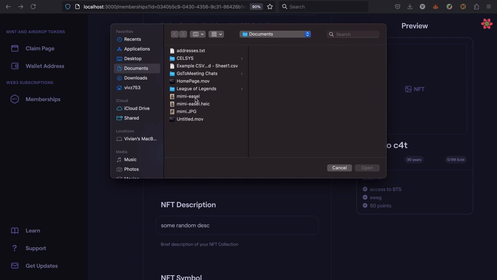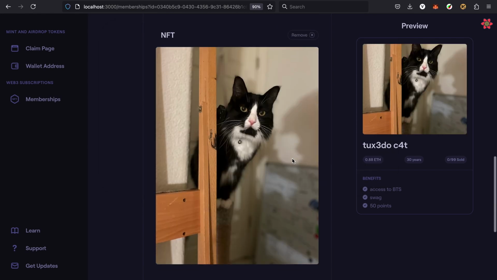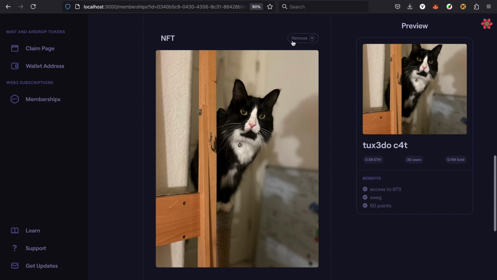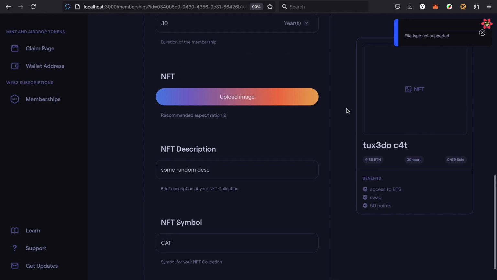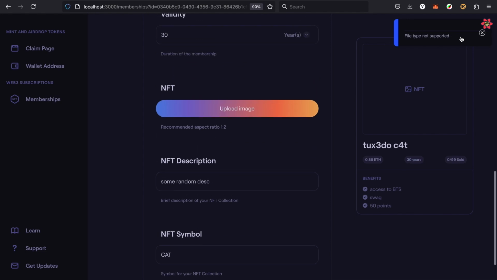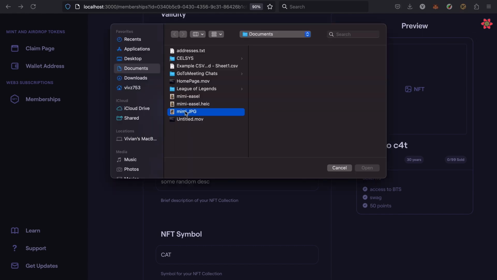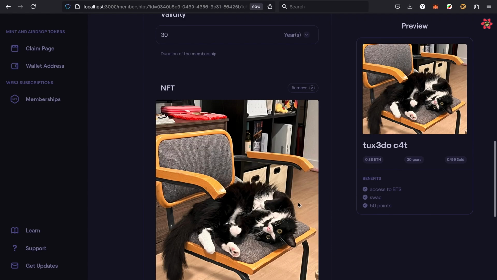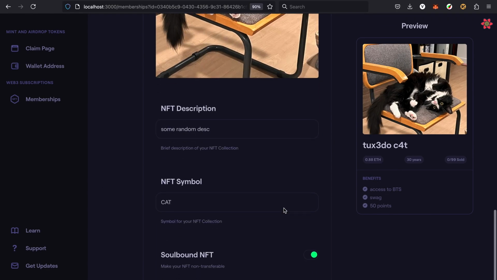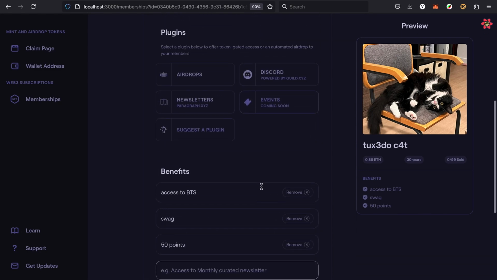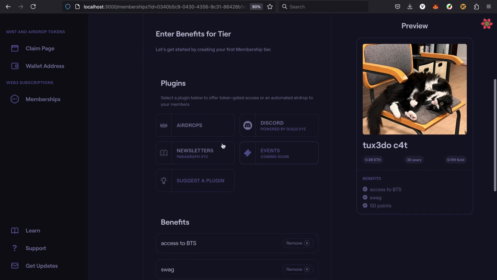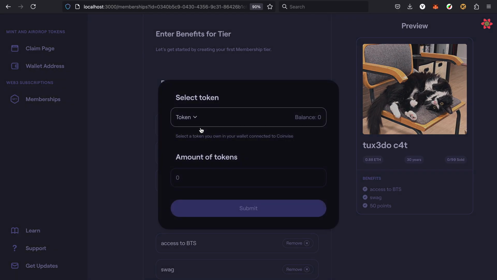We can upload an image. That's going to show up here. We remove it. We can also see that files type supported is not allowed for HEIC. It has to be a JPEG or a PNG. I can upload a different image. And then this is metadata for the NFT. We can also see some other plugins, kind of similar to the mass token drop.